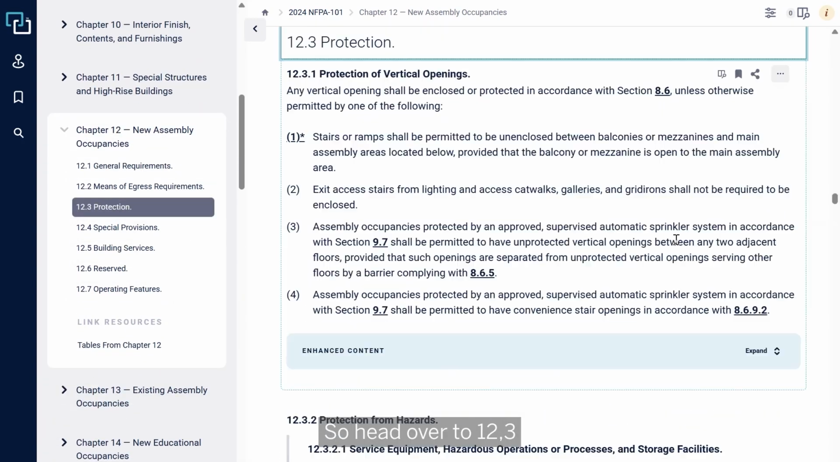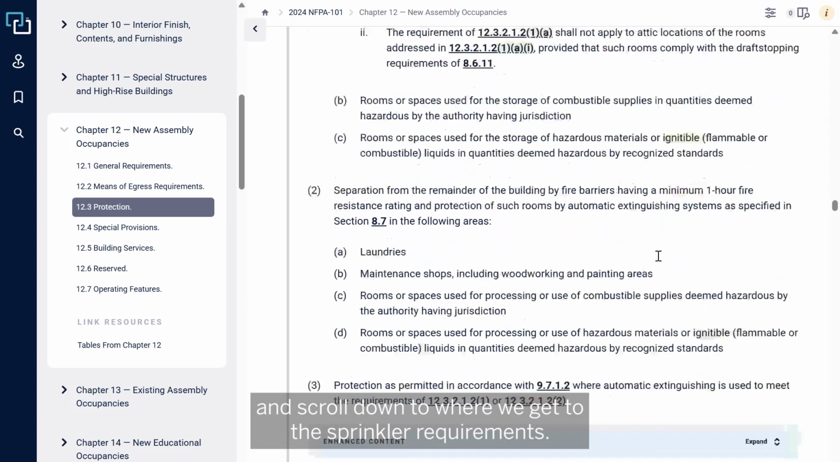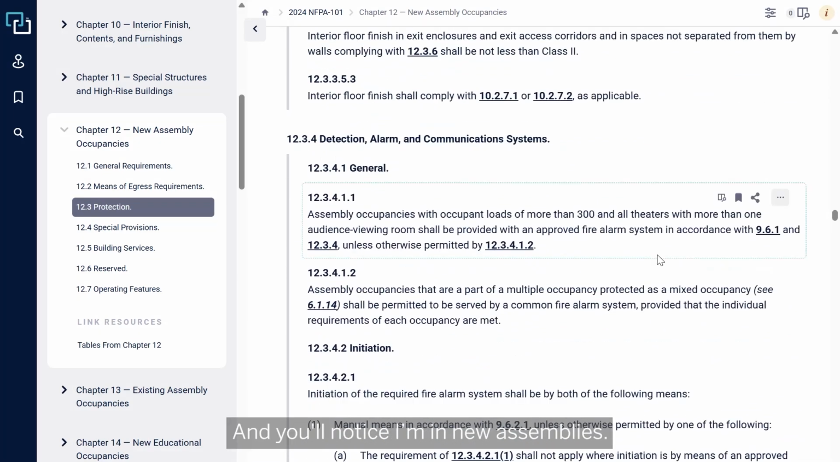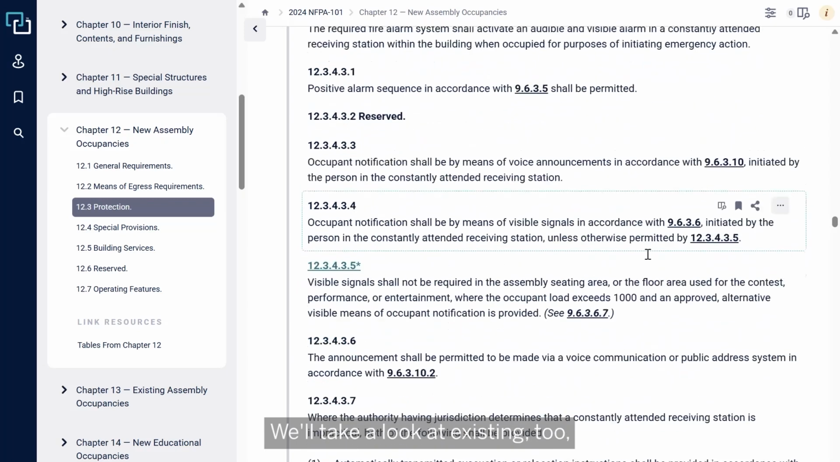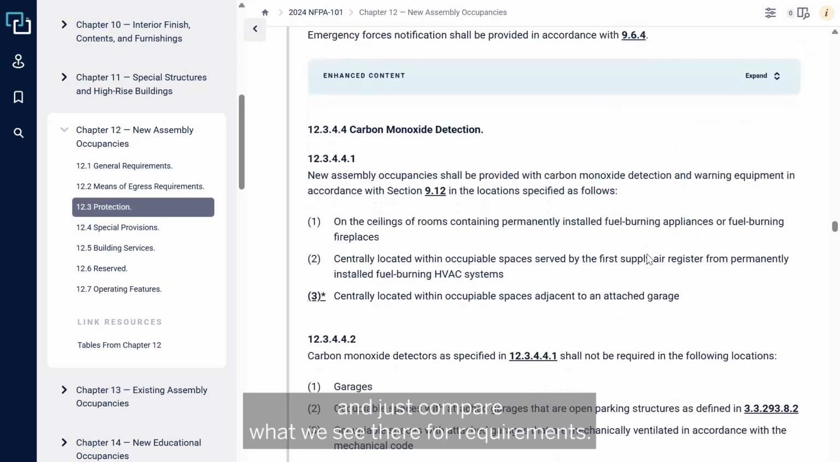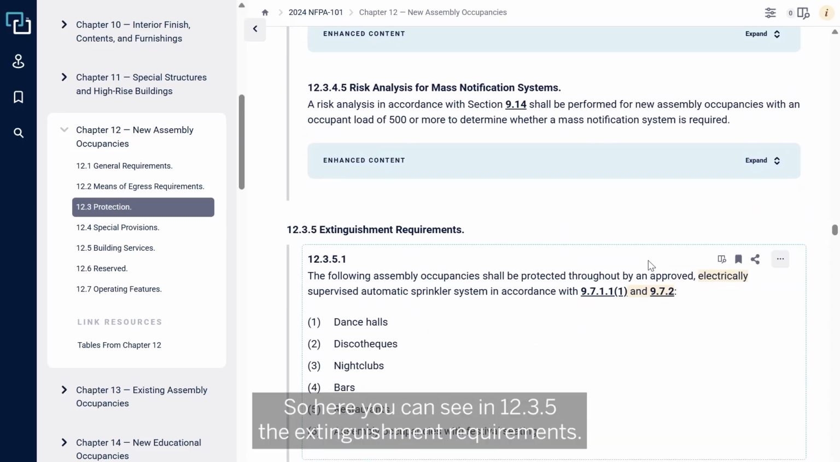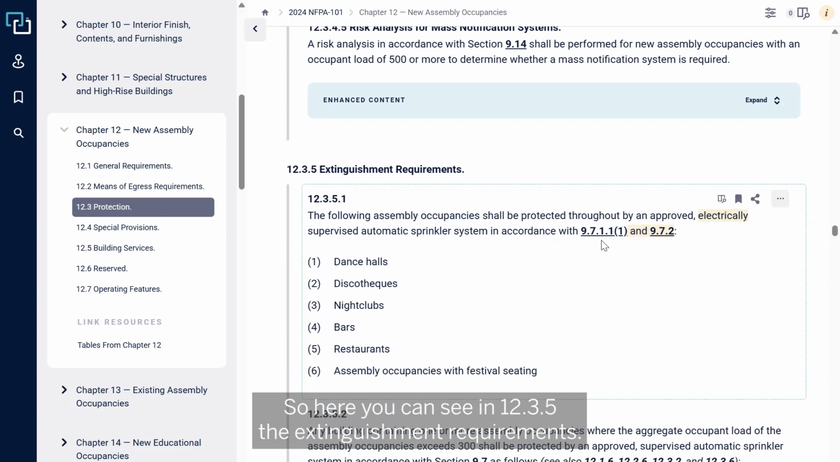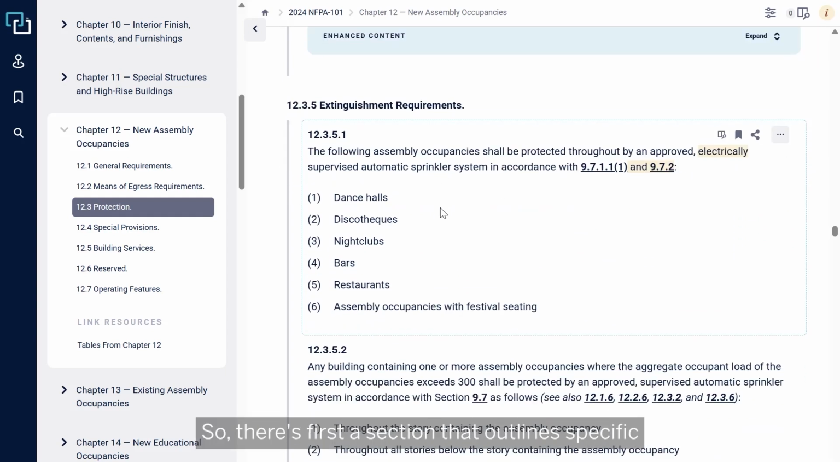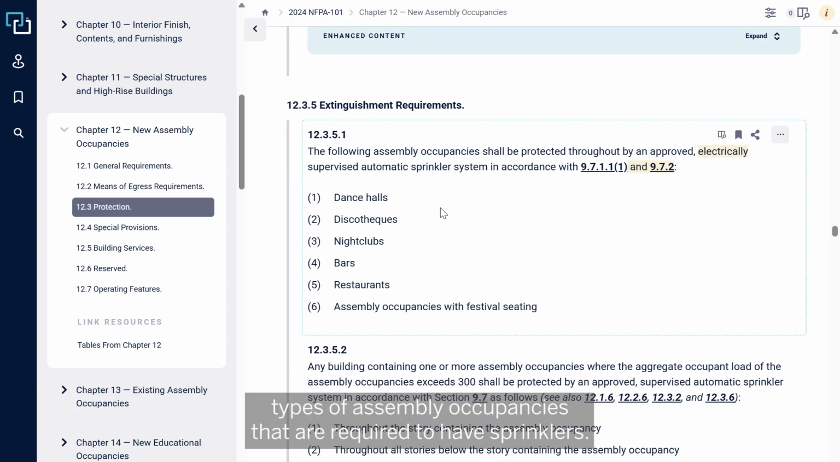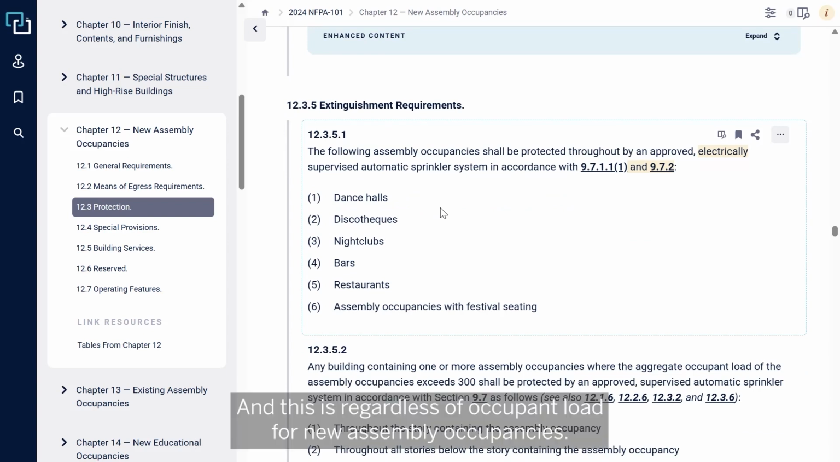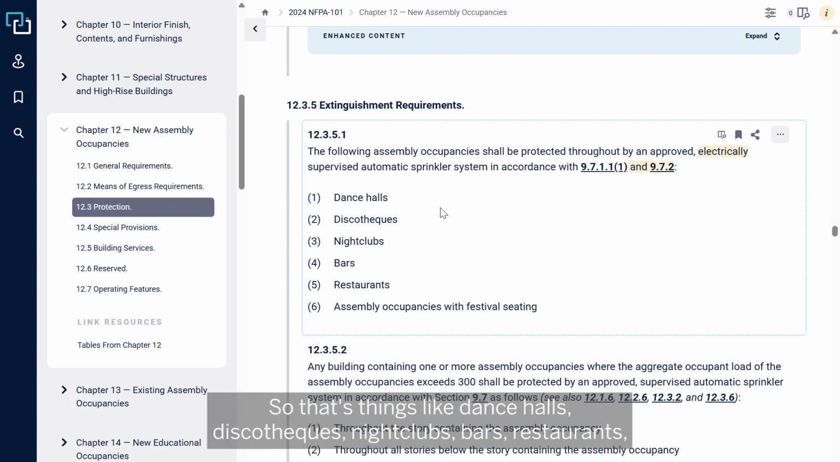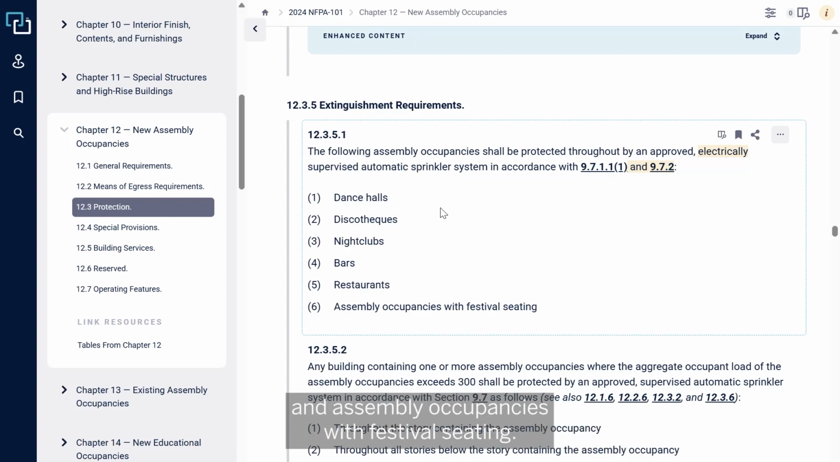So head over to 12.3 and scroll down to where we get to the sprinkler requirements, and you'll notice I'm in new assemblies. We'll take a look at existing too and compare what we see there for requirements. Here you can see in 12.3.5 the extinguishment requirements. There's first a section that outlines specific types of assembly occupancies that are required to have sprinklers, regardless of occupant load for new assembly occupancies. That's things like dance halls, discotheques, nightclubs, bars, restaurants, and assembly occupancies with festival seating.